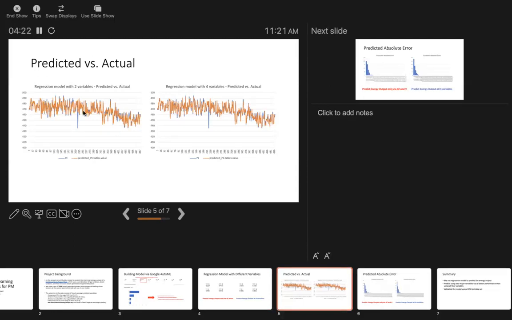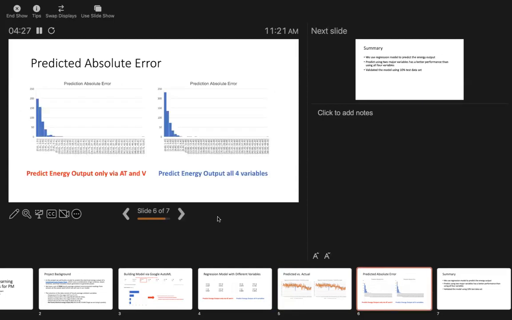So I take a closer look by looking at the predicted absolute error. From this graph, we can see clearly that if we are looking at the absolute error from our prediction, the model on the left side, which is using only 2 major variables to predict, actually has slightly better performance than the one on the right.